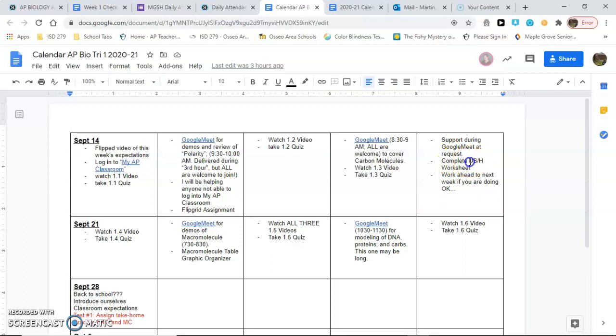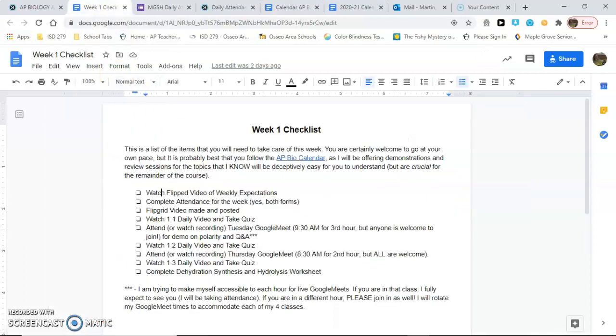And then there's a dehydration synthesis hydrolysis worksheet, this thing right here. That's the first item that I think many of you will really be stressed out about and have some trouble working your way through. So I will be available for help on a Google Meet on Friday for that, or over the weekend, or on Monday, and we'll make sure that we're good with that.